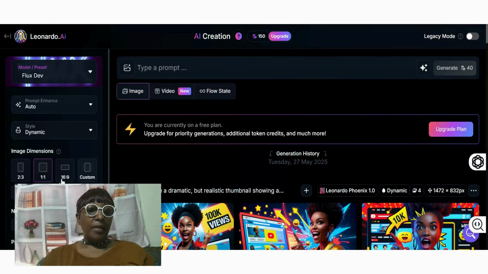Make sure that the image dimensions here are 16:9, or you can customize it how you want. But most thumbnails are that measurement. If you want to do a shorts style thumbnail, which you don't really have to, you use a smaller one here. But this is what I'm going to do right here. So make sure that this is checked.